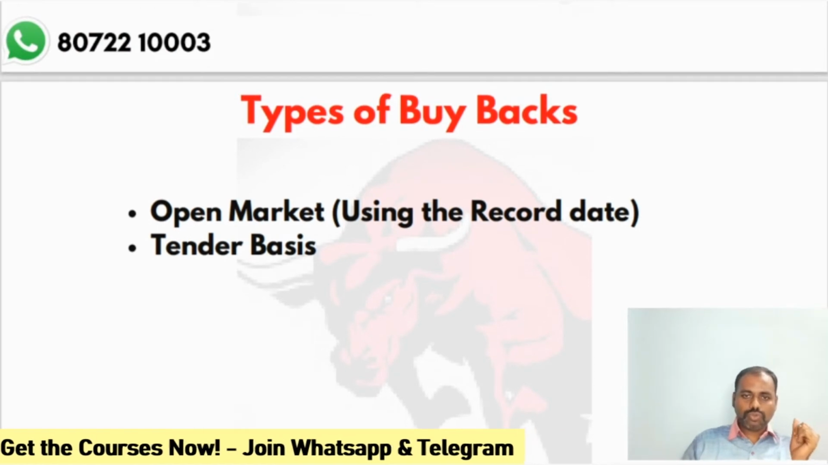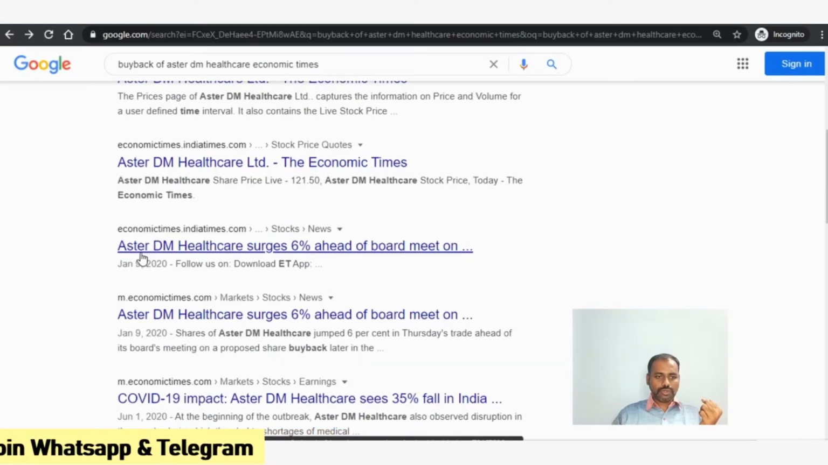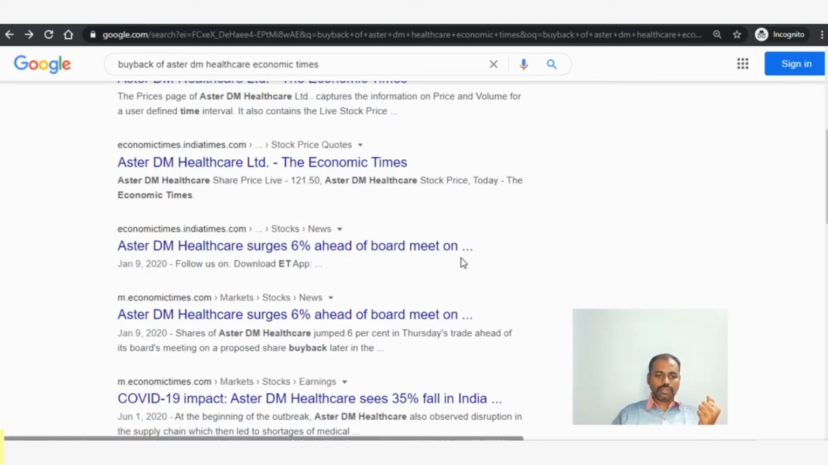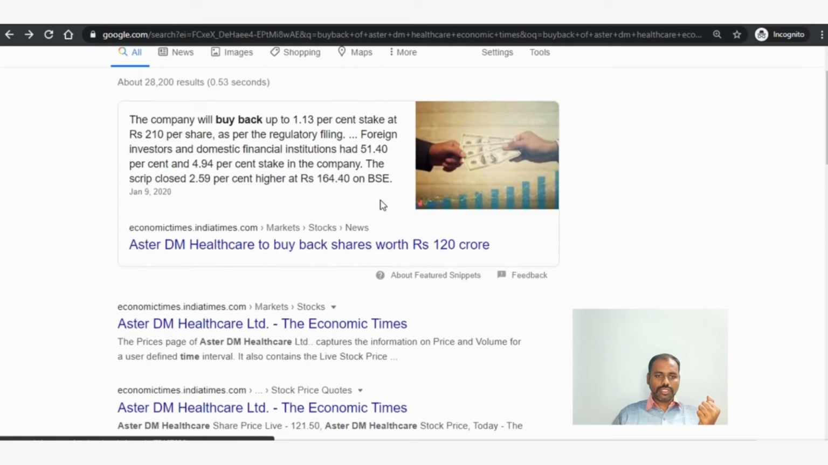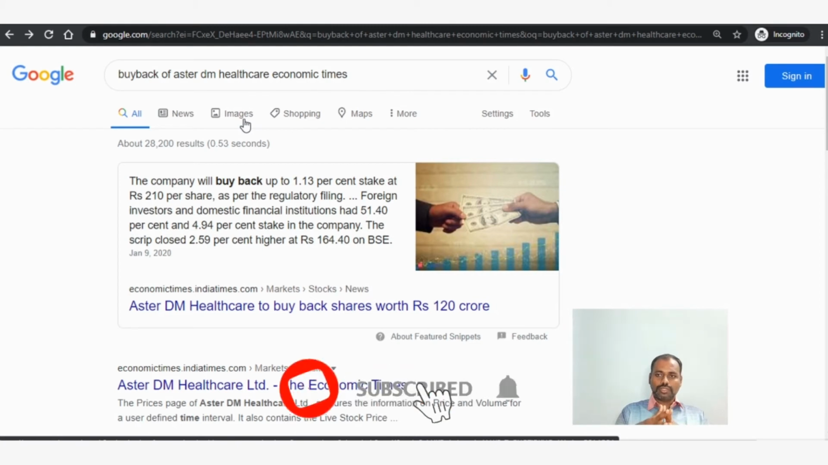We'll see how buybacks impact the share. Here you see Astradium surges 6% ahead of the board meeting on buyback. So this is the main news. And if there is a negative, if they cancel the buyback, the share price will automatically decrease. The share price might come down. So these are the various ways companies act on a buyback.